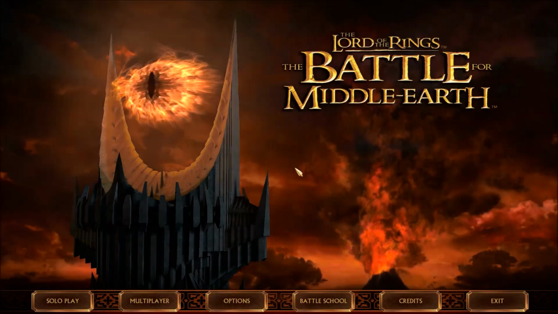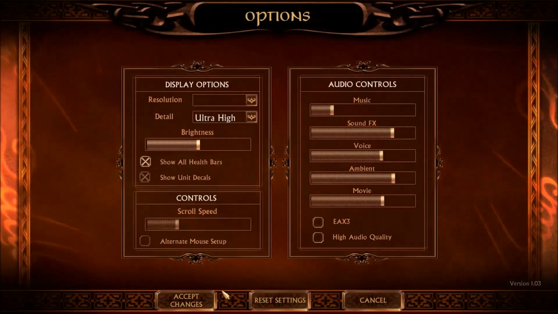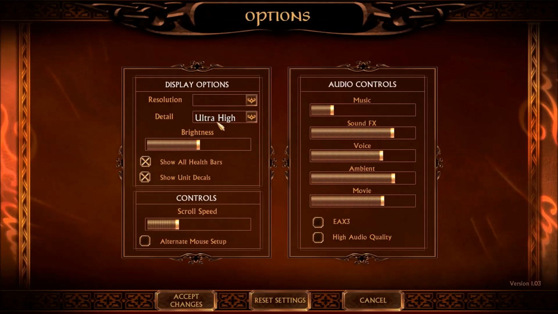Once you see these advertisements, you're golden. It will work. Now, once you get the game running, you can go to Options, and hopefully your computer will set it to Ultra High.